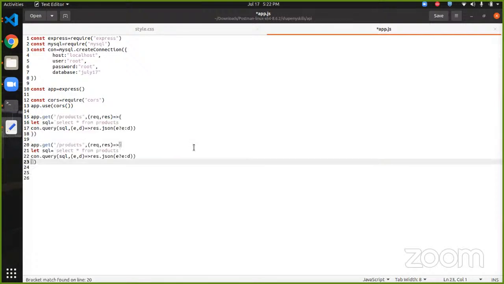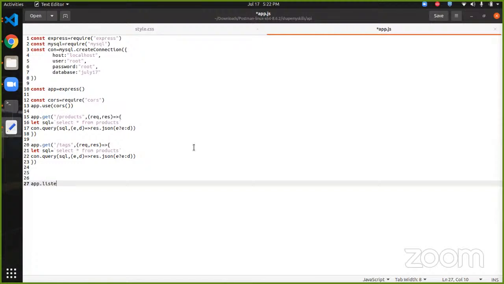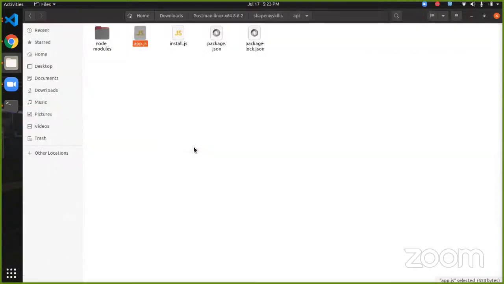So we would copy the same thing with tags, and we would like to listen on the port of 5000 and say console.log server started on port 5000. And the query here is going to be select tags as T, count of tags as C, group by tags. Now we are done creating our server.